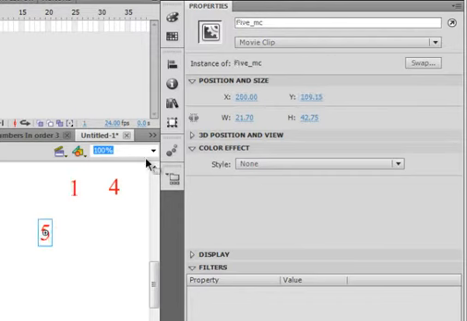Number 5, I'll select that. My number 5 X is 240, my Y is 90. Number 4: my X is 70, my Y is 40. I'm going to do the rest of them and I'll get back to you.